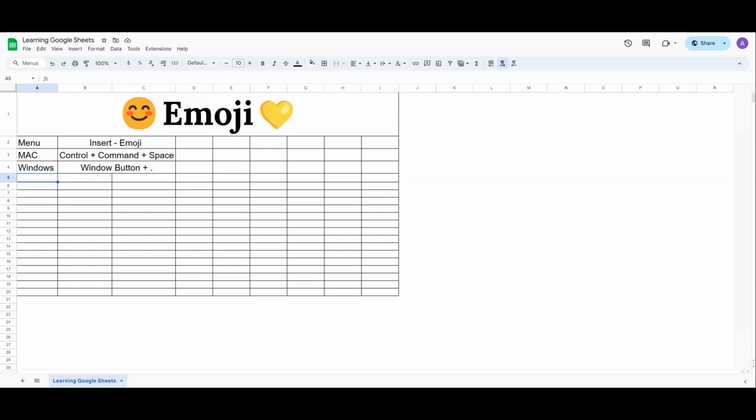Now, if you are using Google Sheets on your iPad or on your mobile device, you already have an emoji keyboard built in, so you won't need to follow these instructions. You'll just go to your keyboard and insert the emojis that way.